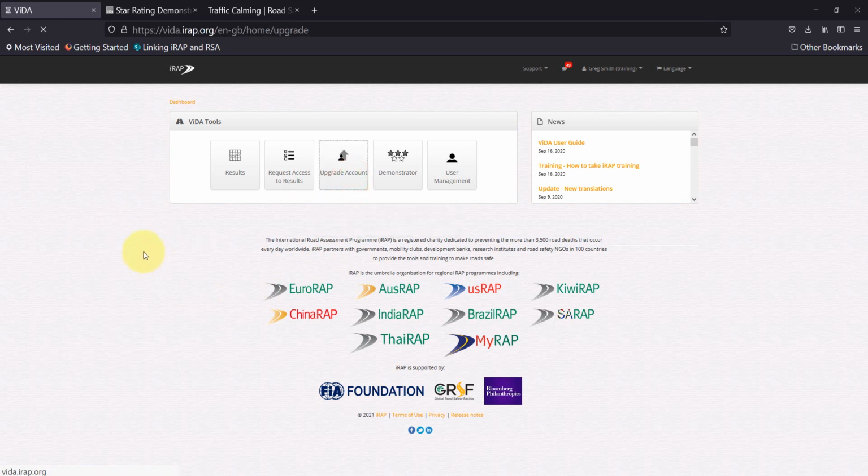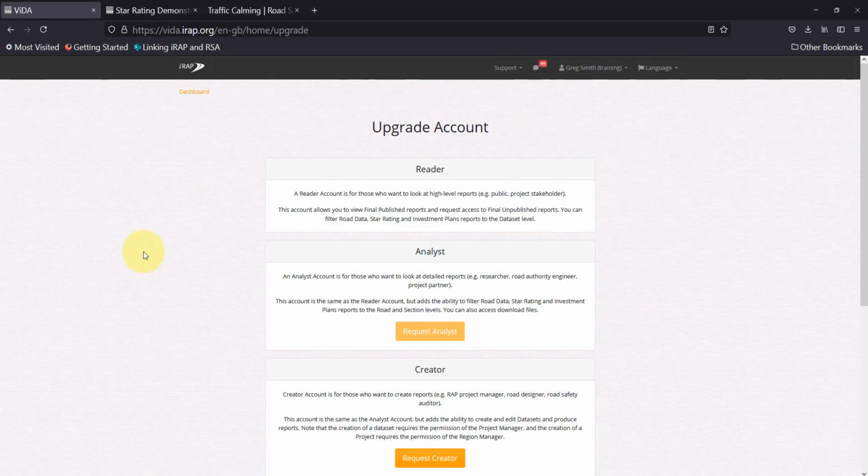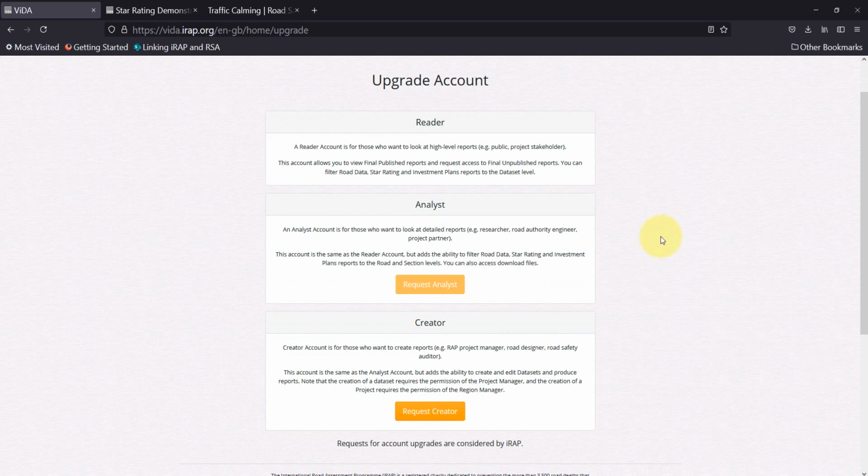I talked about the reader account, the analyst account, provisional creator account, and the creator account. So this is where you get to request upgrades to your account. You can come in here and request access to the analyst level account, and in fact the account I'm using is already set to analyst, so that button is faded out. But I could also request access to creator.